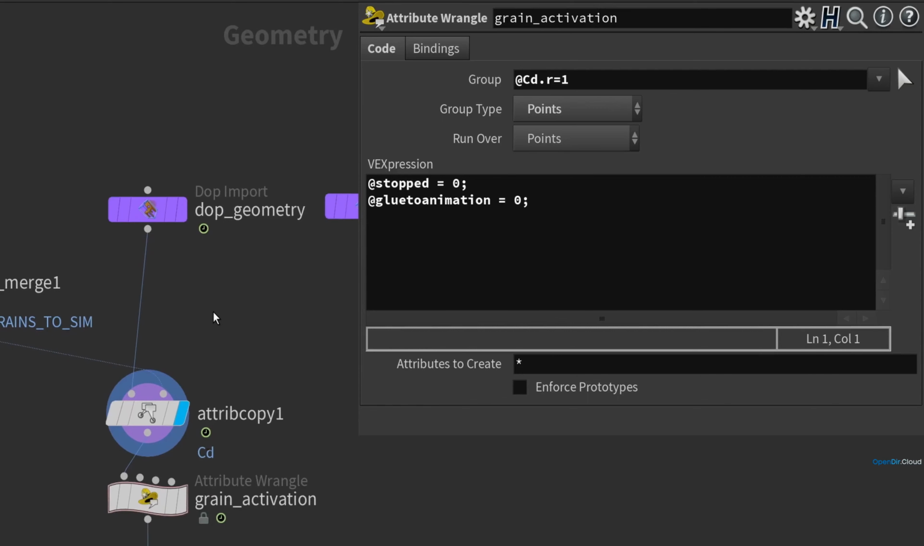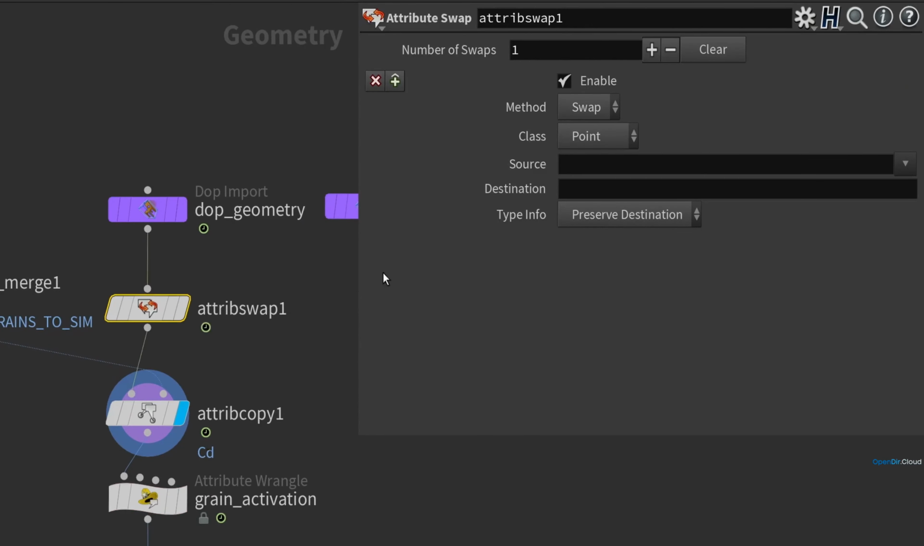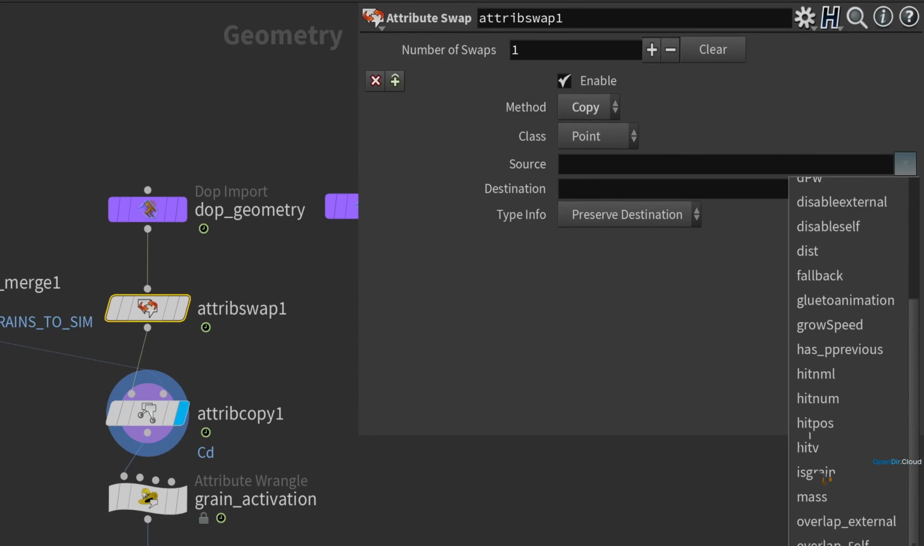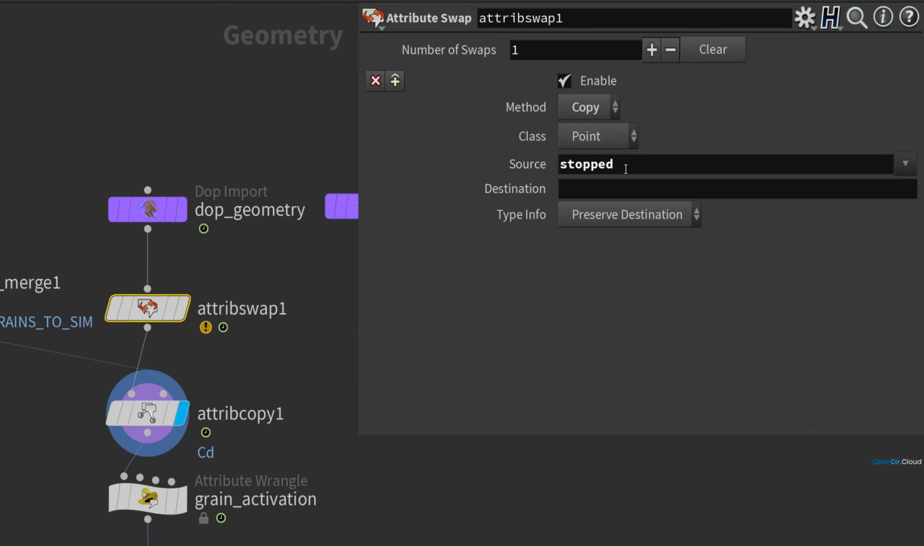So right after our dop geometry, I'm going to add an attribute swap. And instead of swapping attributes, I'm going to set this to copy. And the source will be the stopped attribute. And the destination will be stopped underscore previous. I'll rename this node to stopped previous.